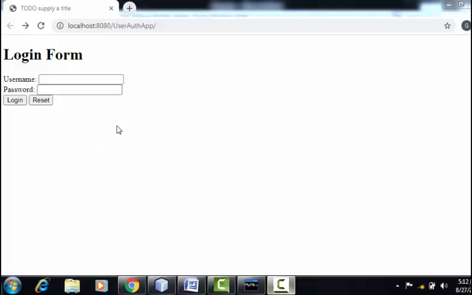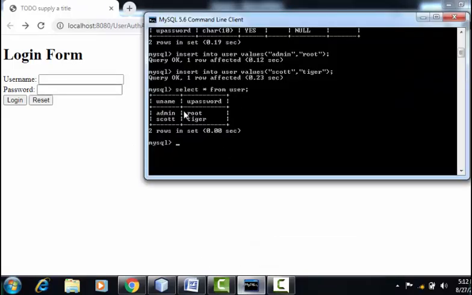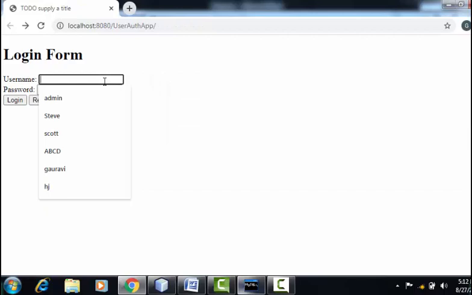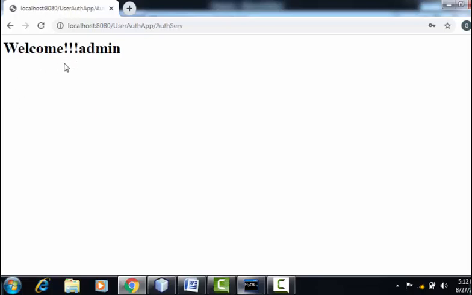This is the output of this web application. On this login form, if I put any of these combinations, that is, for username admin and password root, or for username Scott and password tiger, after clicking on the login button, it will give me a welcome message along with the name of the user, or else it will give me the other message, that is, sorry, try again. So let's try the very first combination, that is admin and root. Here it is giving me welcome admin.